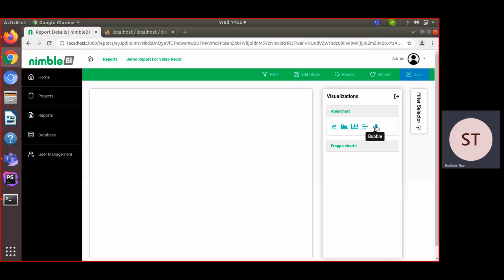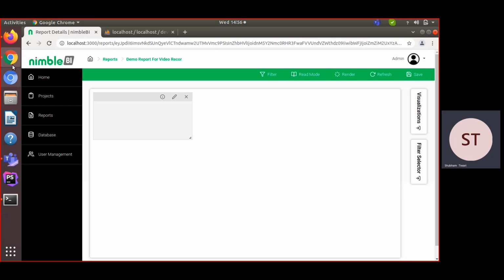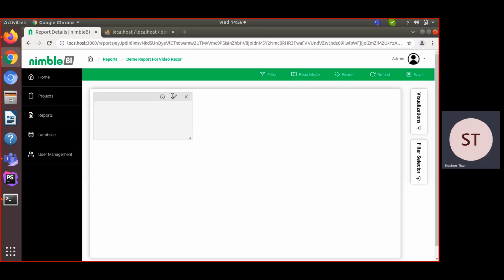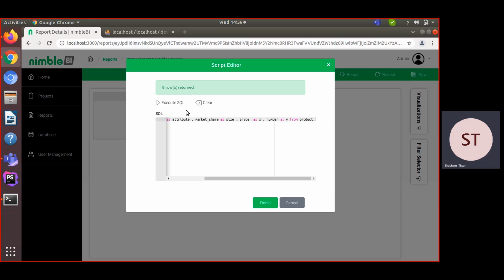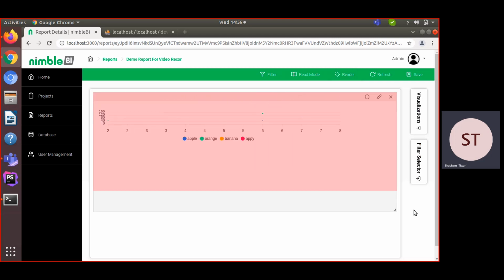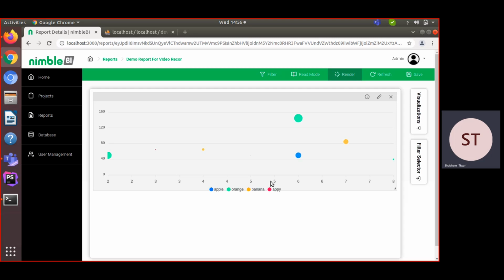So now we have bubble. So enable edit mode and click on bubble. So now again copy your SQL query. Okay, render. Okay, so it's our bubble chart.